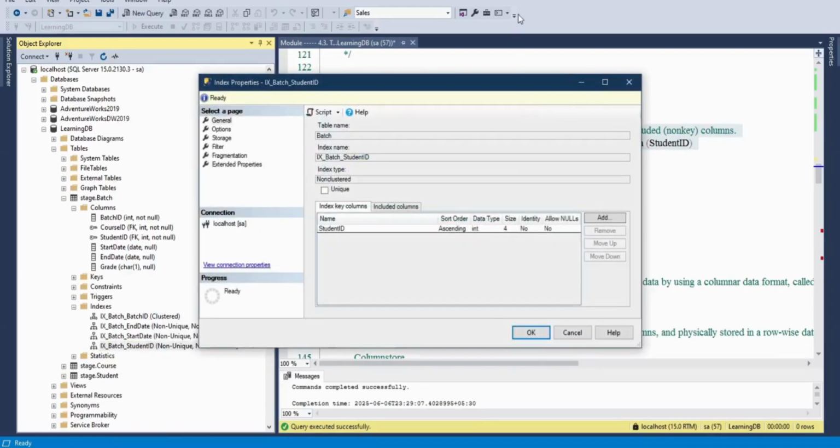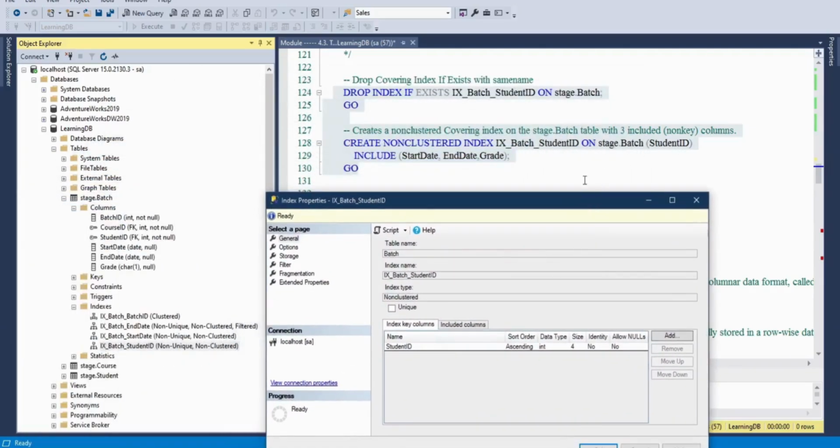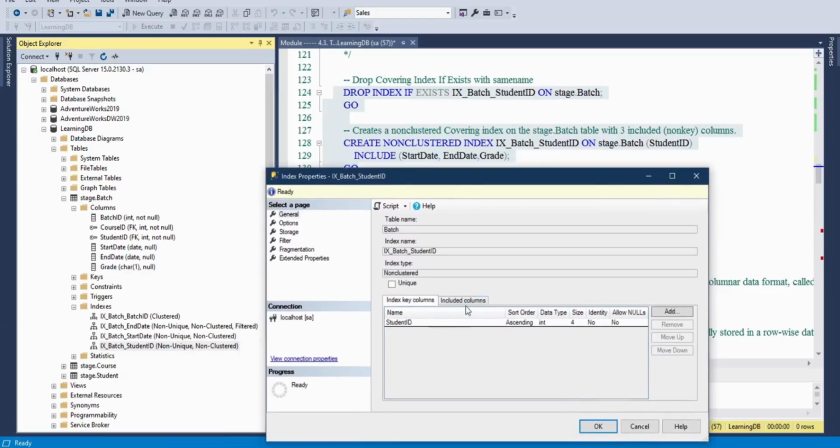here you see by default the column called student ID, which is the primary column on which the index is created, right? But the interesting thing is included columns. How many columns are included here? Start date, end date, and grade. All 3 of these columns are also included in this index itself, right? If you want to modify it visually, then you can add, remove all of those from this screen. You select that particular entry and then do remove, move up, down, that you can do from here. So that is the thing.